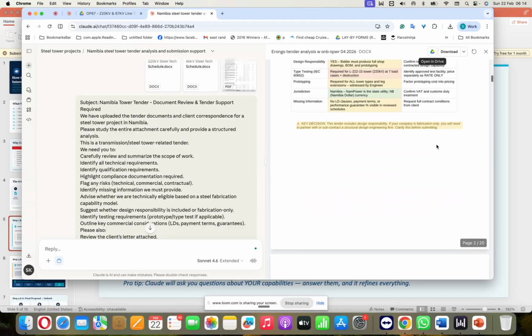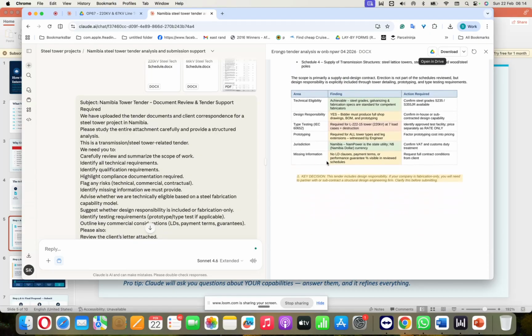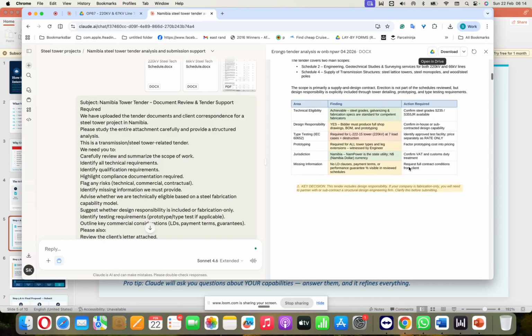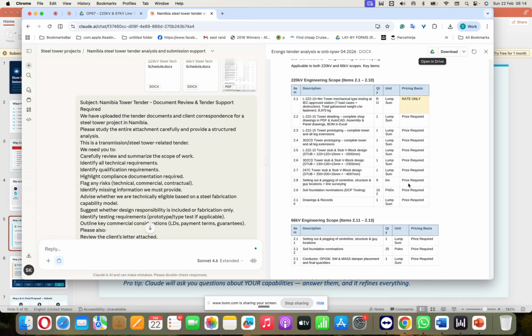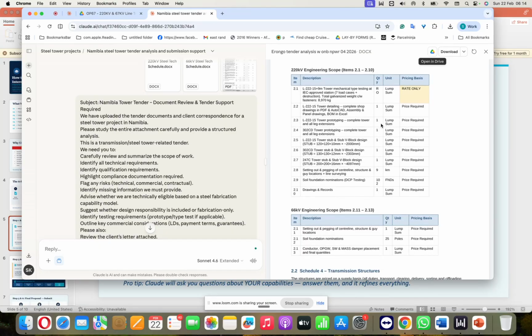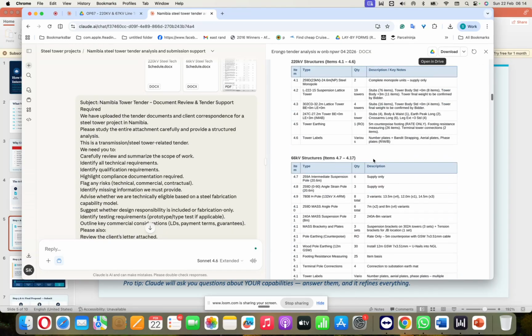It's also mentioned here there's missing information, as there is no payment terms visible, performance guarantee percentage visible in review schedules, full contract condition from client. Like you must clarify these things. It's not very clear in the tender, so it's giving you all that. It's given out everything in a very simple way. These are the items requested. You can give a lump sum on these.